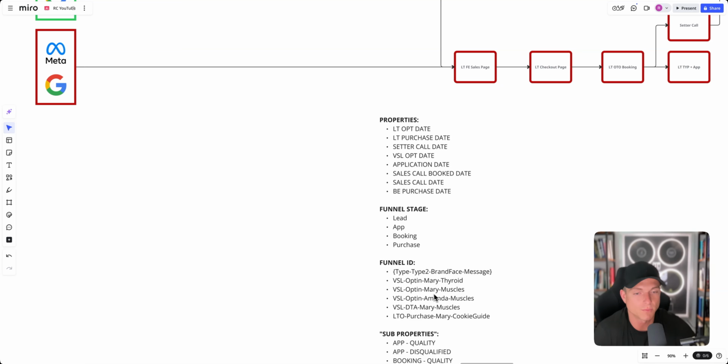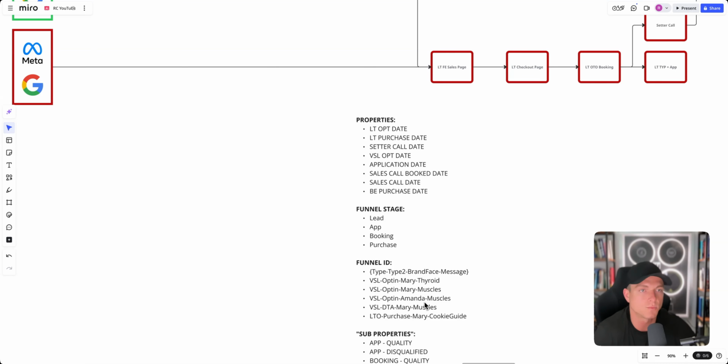So Amanda, muscles, Mary had a muscles version that was crushing, but now we have a different brand face that might get a different lift because it has better ads or better market resonance with the person. And also just diversification. I'm a huge fan.